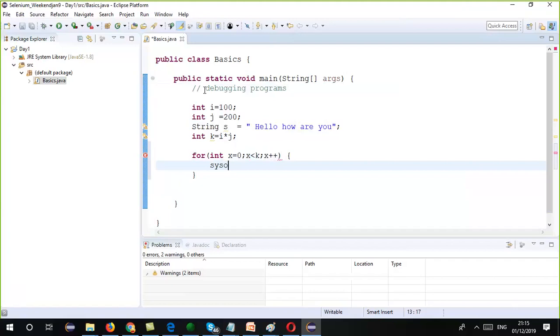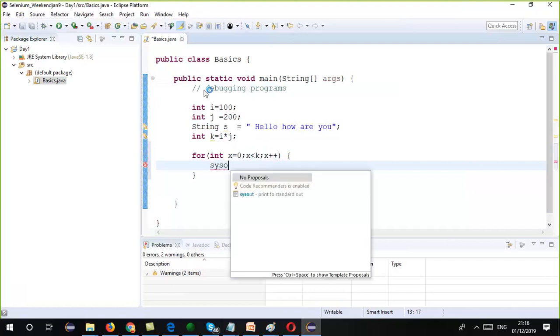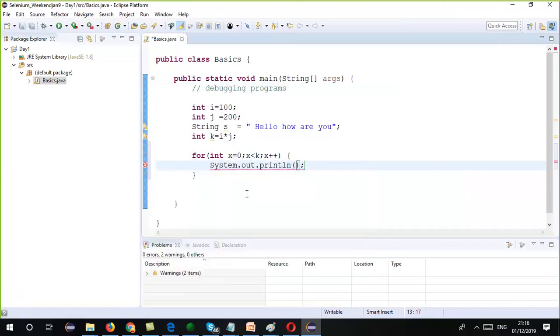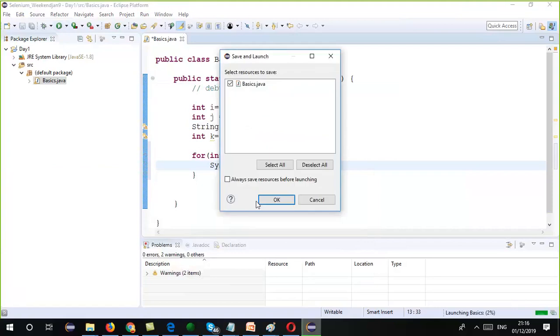System.out.println is the command to print something in Java. The shortcut is you type SYSO and hit Control plus space bar on the keyboard. And you just print x over here, and you can run this program. You can run this program from this run button, and it will just execute itself.